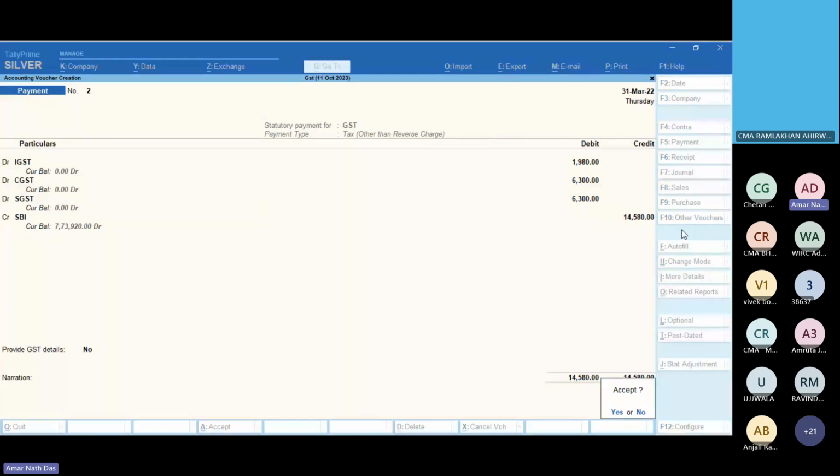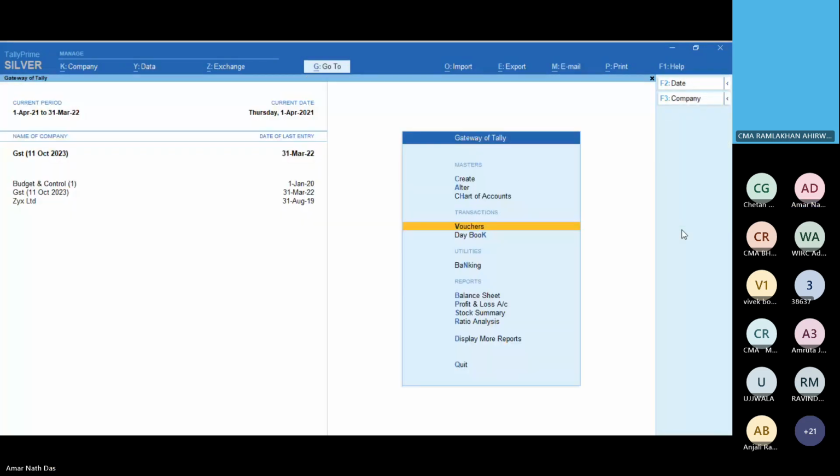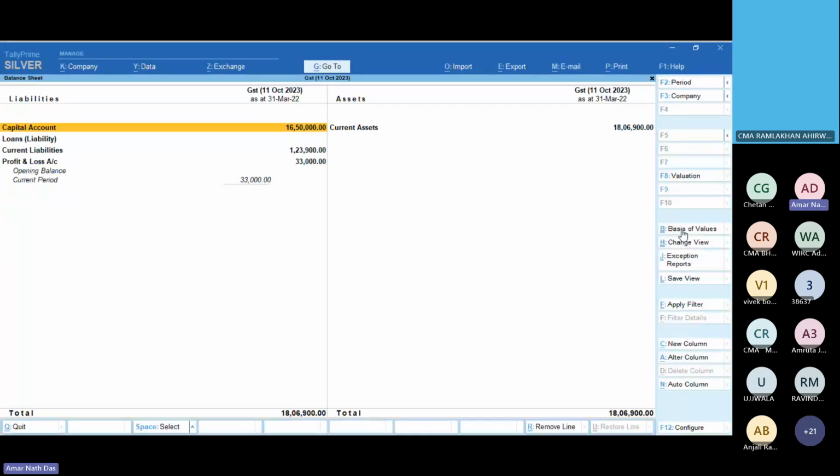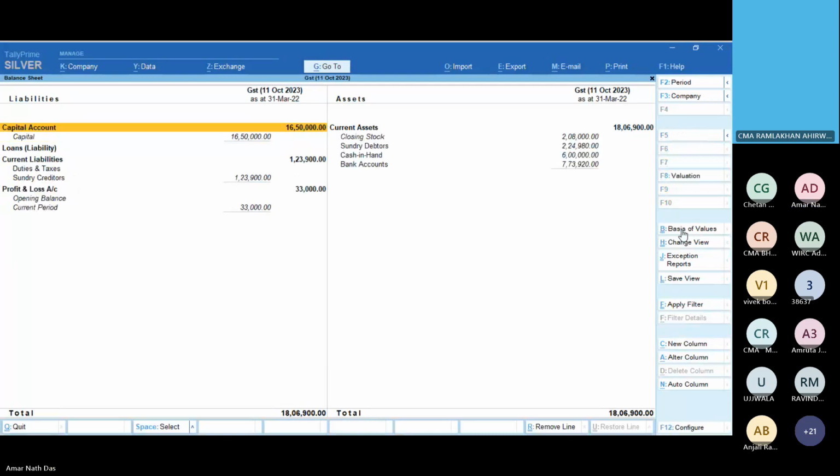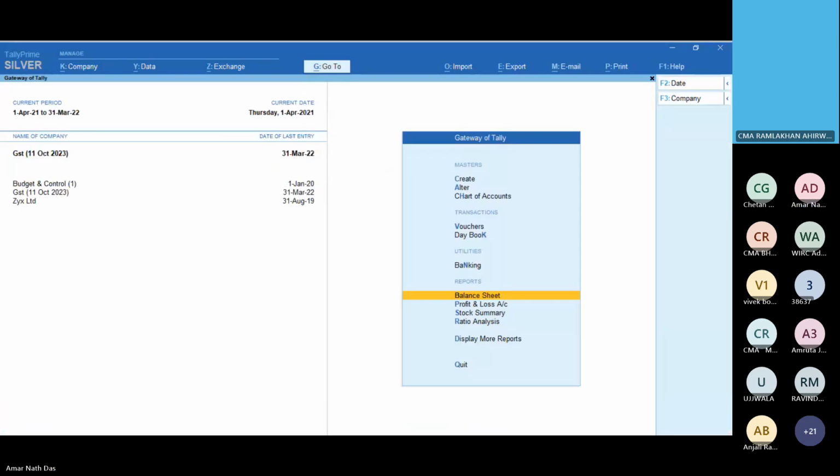Next, when I show you the balance sheet, our balance sheet duty and taxes shows a liability of 14,580. Now 14,580 has been paid. Accept the screen and get back to the balance sheet, and you will get duty and taxes blank. It has already been paid. So that's all for today. We have completed up to GST payment.